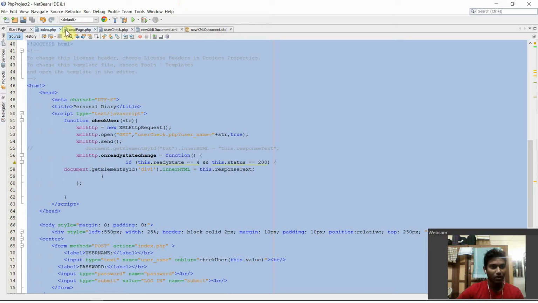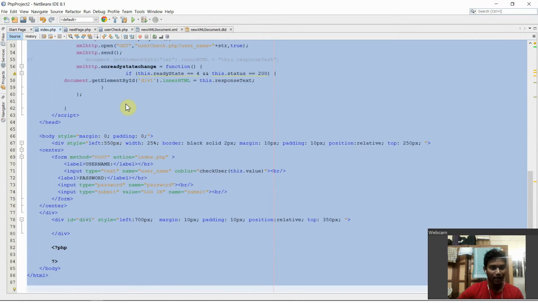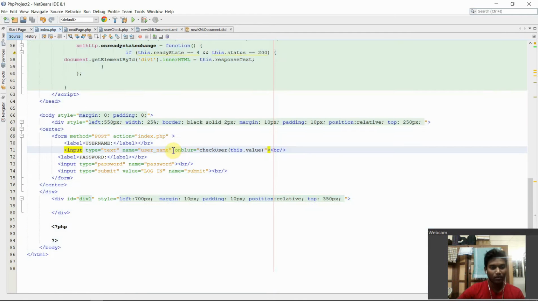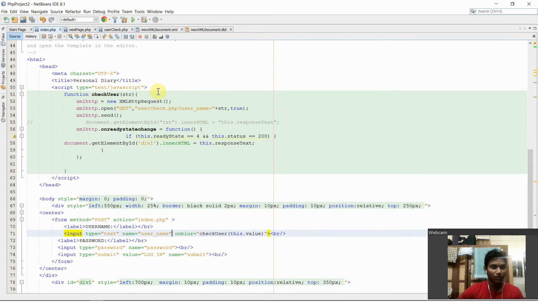Okay, first what will I do? So in my username section, whenever there's an onblur, that is if I go to some other text box, this onblur event will be activated. So whenever this event is activated, a checkUser function will be called. In that function, whatever value is there in that text box will be passed to this function. Okay, so we'll go to the checkUser function. Now in the checkUser function, a string is passed here. I'll create an object of XMLHttpRequest. Okay, with that object I'll open.